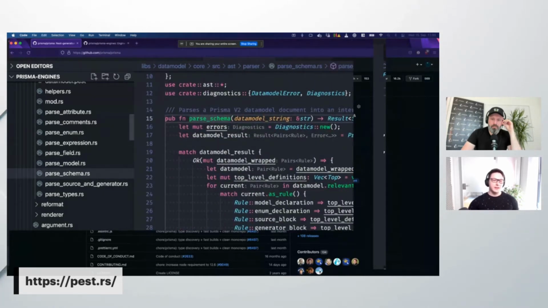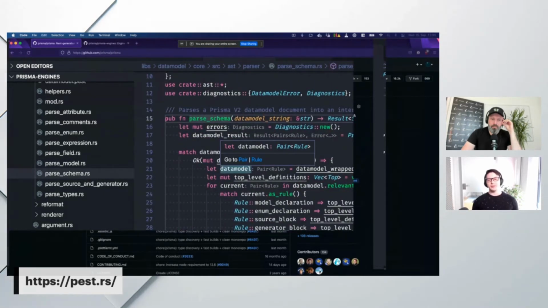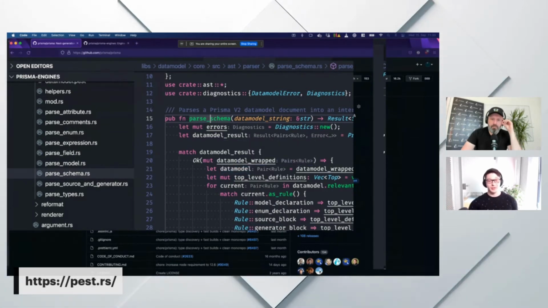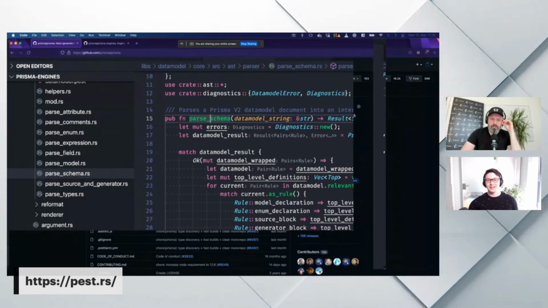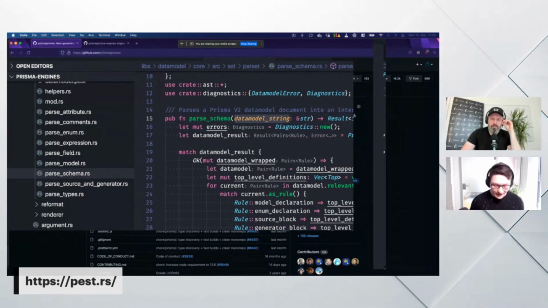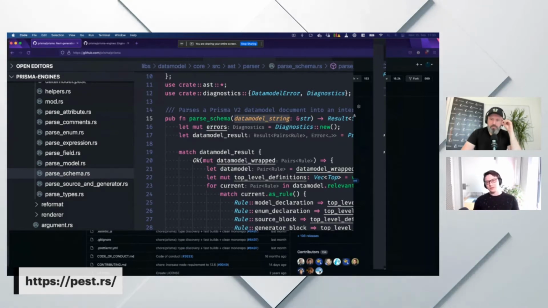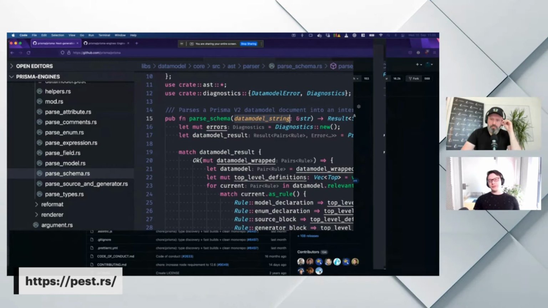So the parse schema is basically the root, right, of where you would start parsing something, and you basically just get a string. So at the moment, the Prisma schema is basically one big string that the client hands to the engines to do something. So the client itself doesn't parse. It is all the Rust code that does all the heavy lifting, which is also the parsing.